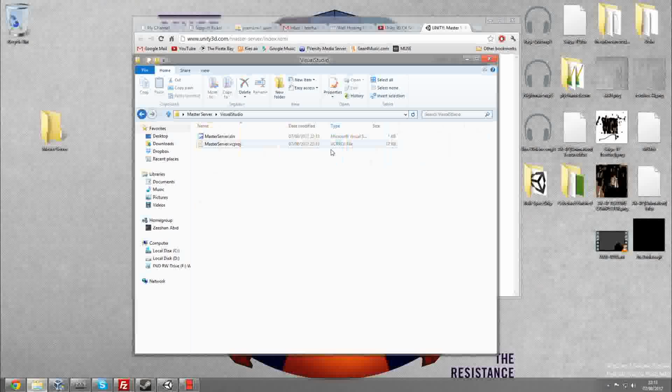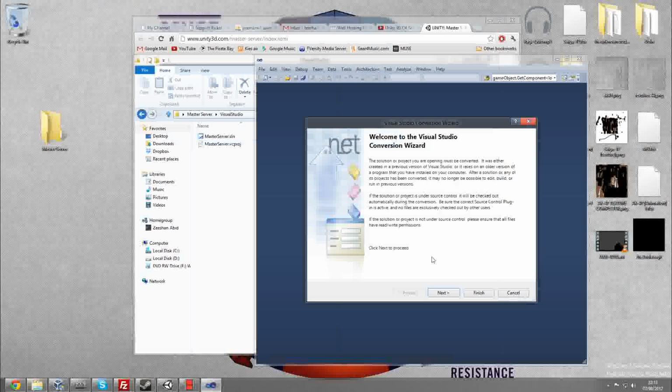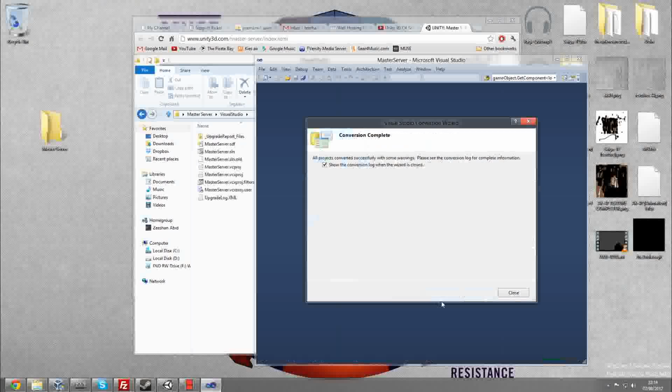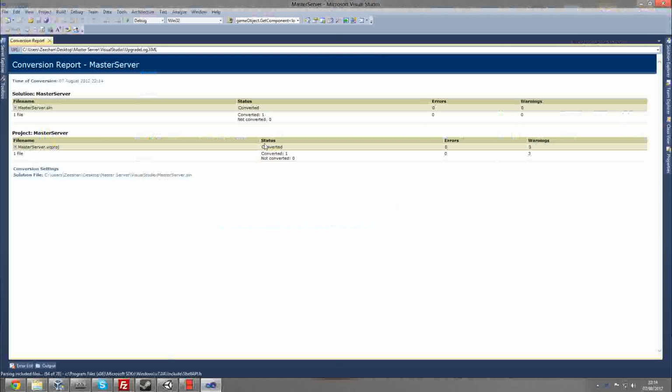So just double click Visual Studio and open the master server dot SLN with Visual Studio. So just double click it or right click and open with Visual Studio, whatever suits you. And you can either go click next, next, next, or you can just hit finish. It will automatically create a backup if you click finish, or if you just keep clicking next, then you've got like the option to choose it and stuff. So it's lots of stuff like that. So we're not gonna do any editing with the master server. We're just gonna leave it as it is.